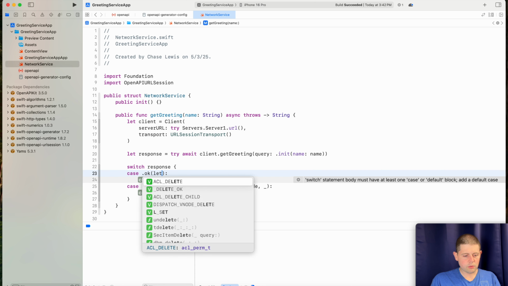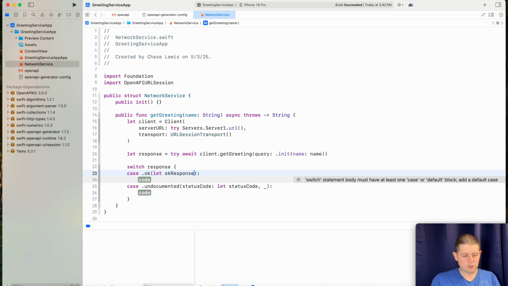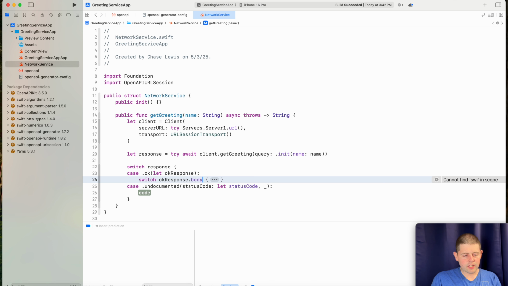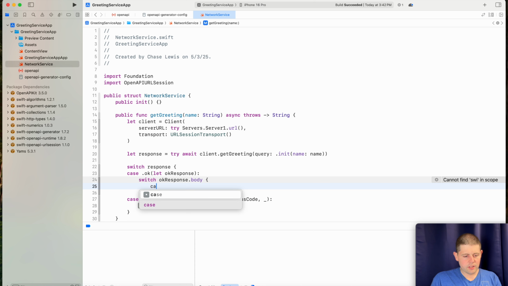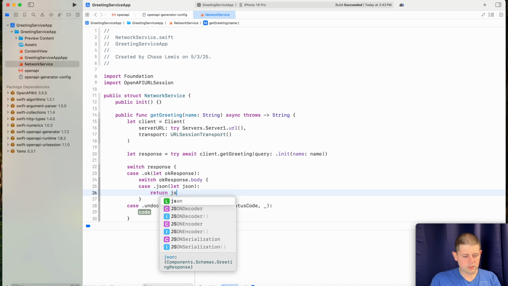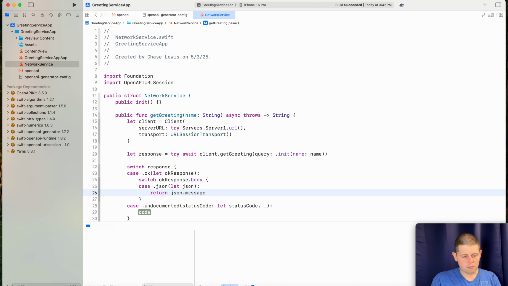So inside of here, we will try to get our OK response. We will switch on that OK response and iterate over the body property there. And then we want to check if the JSON has a message, so we will say JSON.message. There we go. And at that point, it's probably fine to force unwrap this here because we've already said that it's an OK response, so we already know that there's no errors with this.